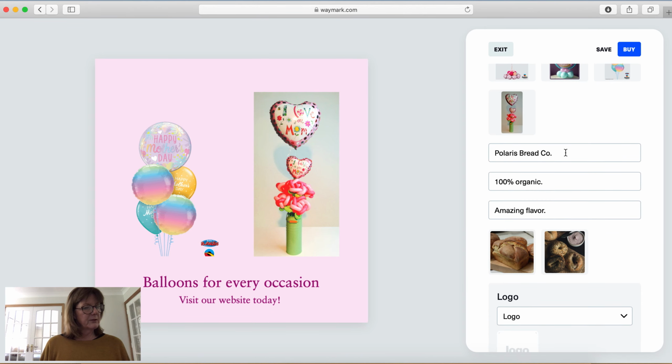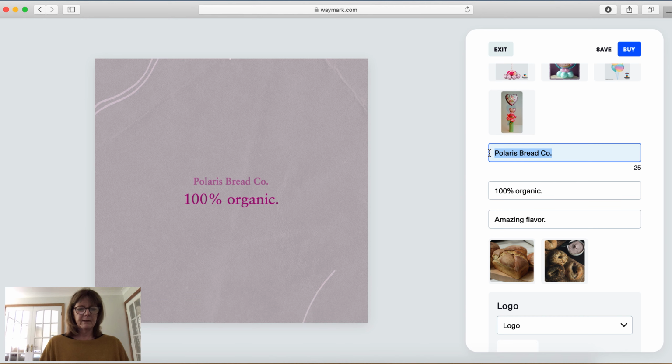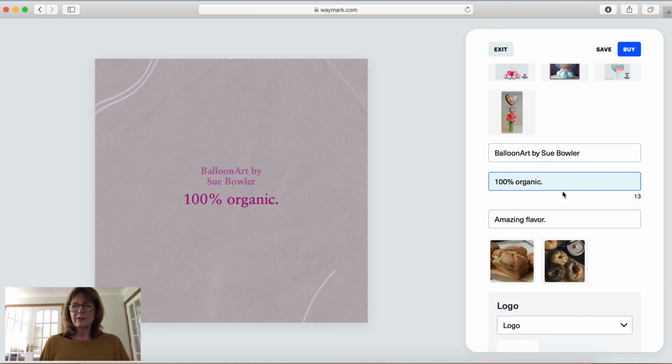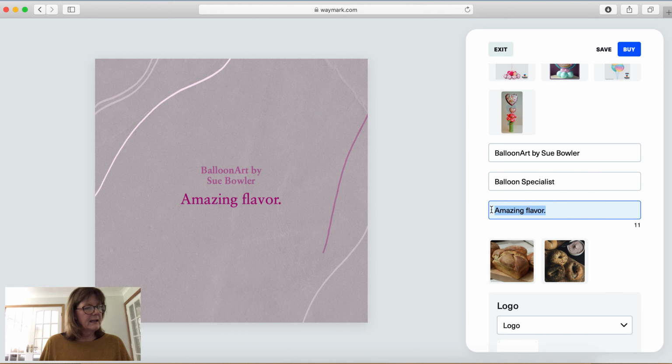Okay, so now it's my opportunity to say who we are. So my company is Balloon Art by Sue Bowler. I'm not 100% organic, well, I probably am, but I'm actually a balloon specialist. But you could put anything there. I mean, honestly, you can do whatever you like. And I'm going to have a little statement here, bringing joy and happiness. I think that's a really nice thing to say.